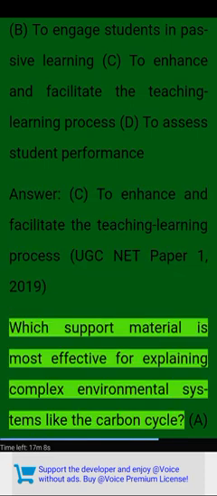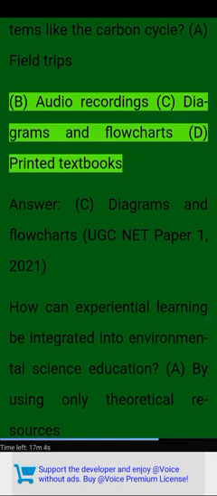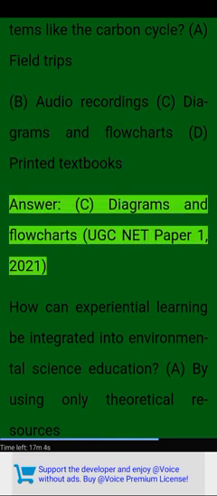Which support material is most effective for explaining complex environmental systems like the carbon cycle? A. Field trips. B. Audio recordings. C. Diagrams and flowcharts. D. Printed textbooks. Answer. C. Diagrams and flowcharts. UGC Net Paper 1, 2021.